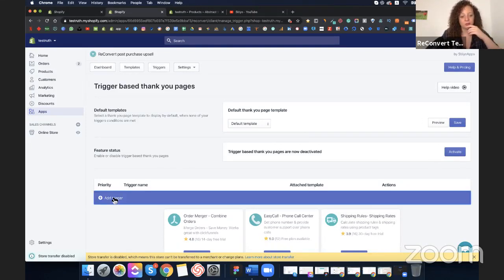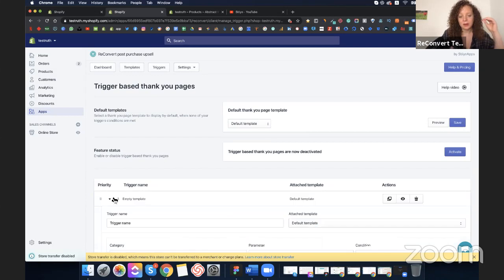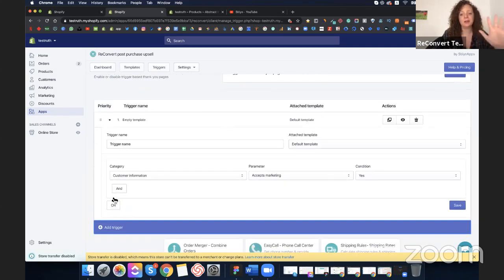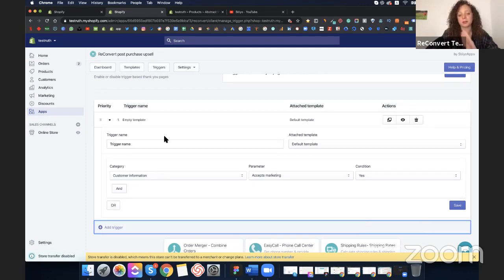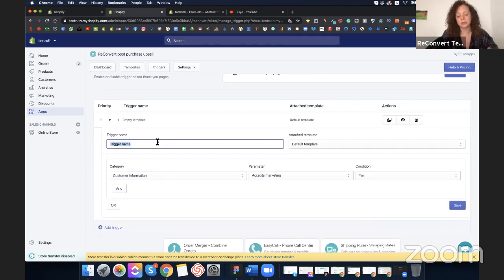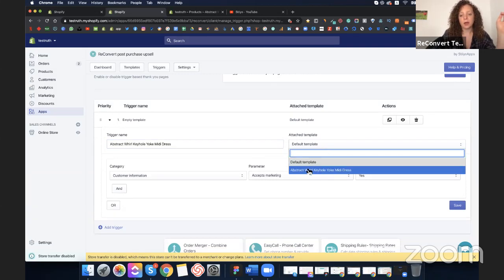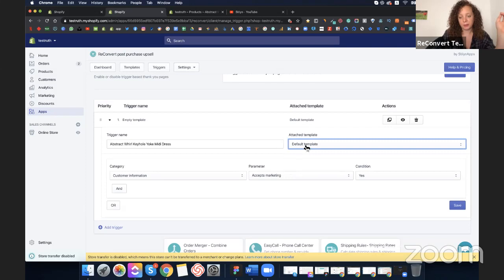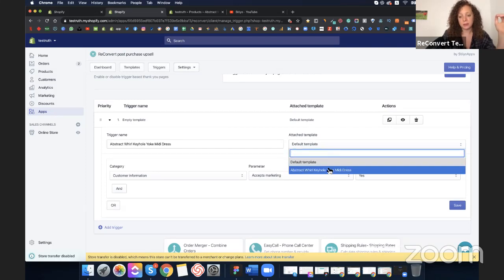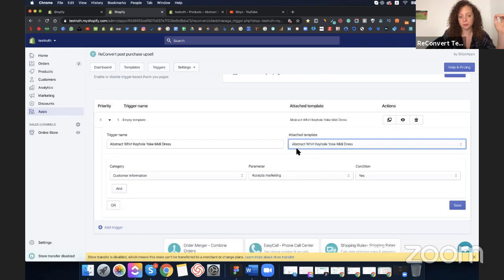And then I'm gonna add a trigger. Now, triggers are very wide. You can do a lot of things with them. First of all, let's start with the trigger name because this is the easiest part. Guess what? I'm going to name it this, okay? Next, we are going to select the template that will appear if this trigger is actually met. And the template in this case is this template, okay?